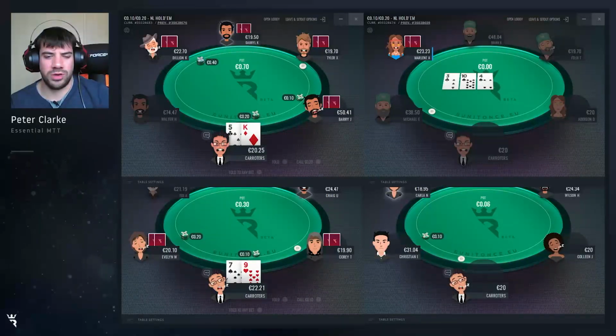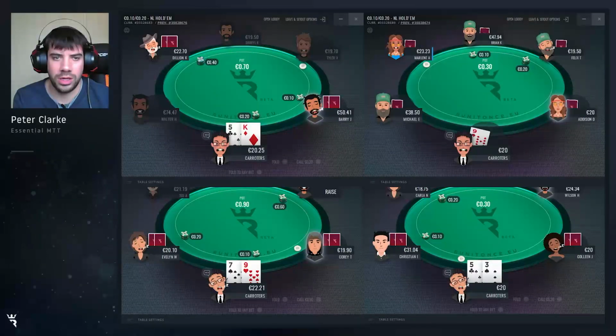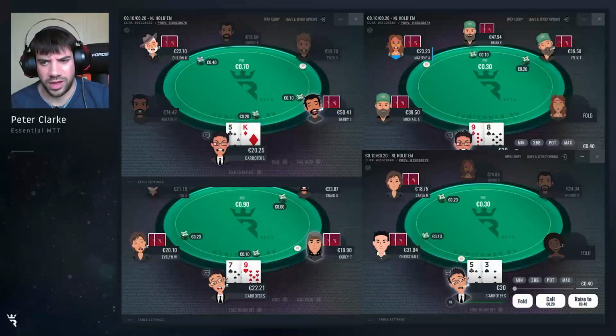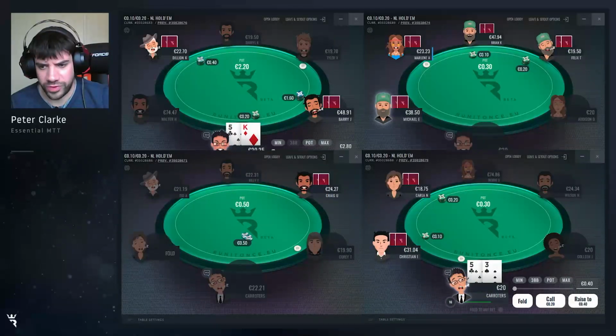Sometimes people go crazy there with just a blocker. I see people just shove random hands containing the ace of diamonds there quite a lot. Obviously, we're not folding the king high flush, but yeah, that's your vanilla kind of cooler, really, isn't it?